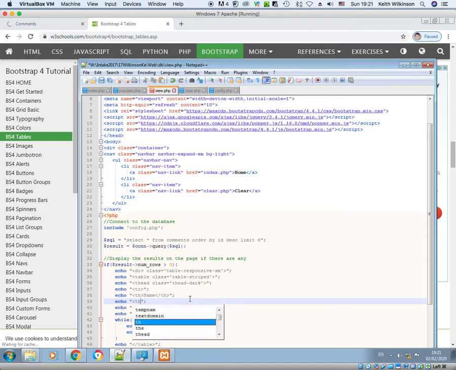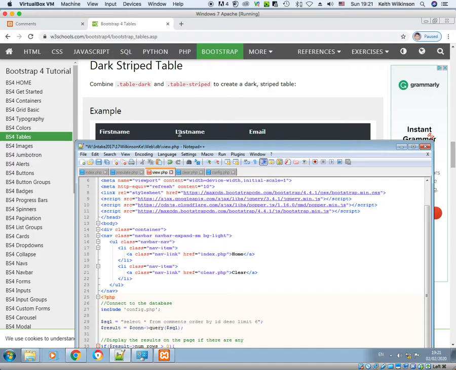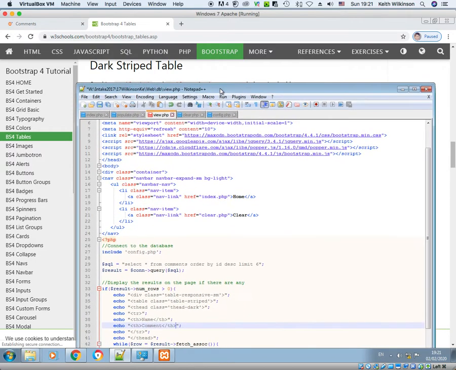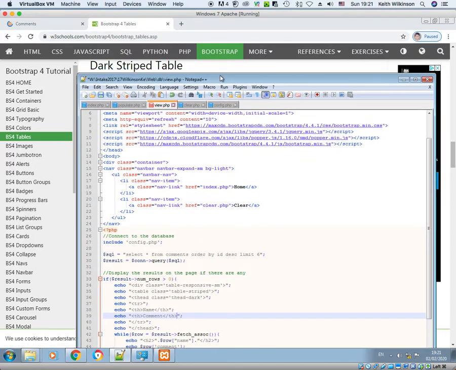So table header, comment, end table header. And that's it. That's set up my dark row with name and comment, and just two of them. If I wanted a third one, like email, I would have to have a third table header here. That's it for this one.